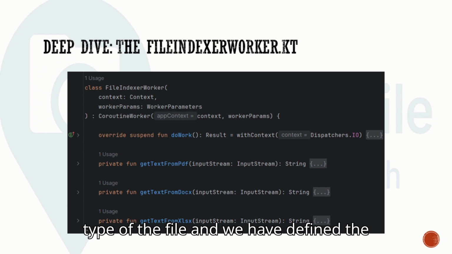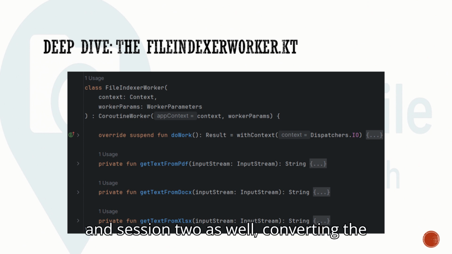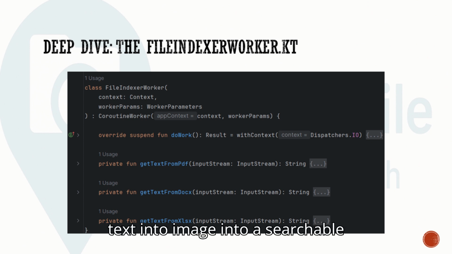Based on the type of the file, and we have defined the helper functions, the worker uses different methods to extract its content. For example, for images, it uses the text recognizer helper to perform optical character recognition. This we had discussed in session 1 and session 2 as well, converting the image into a searchable text string. Then we have PDFs, where we use the iText PDF library. Then for docx and XLSX, we use the Apache POI library. For other types, it skips the file, which is anything other than an image, PDF, docx, or XLSX.